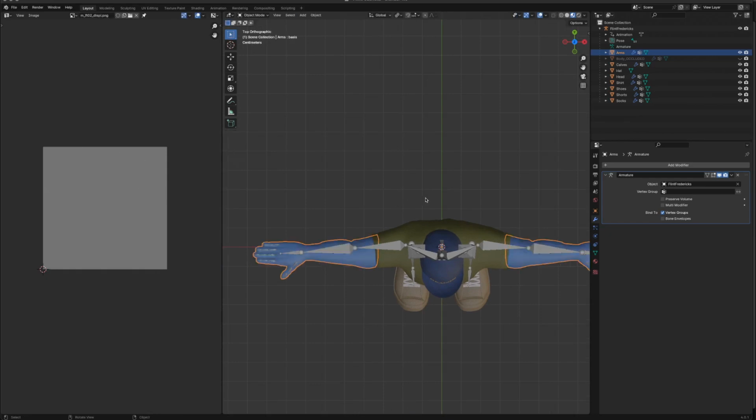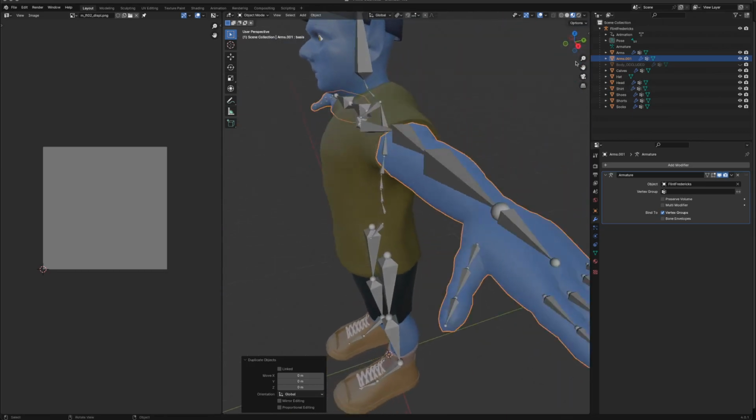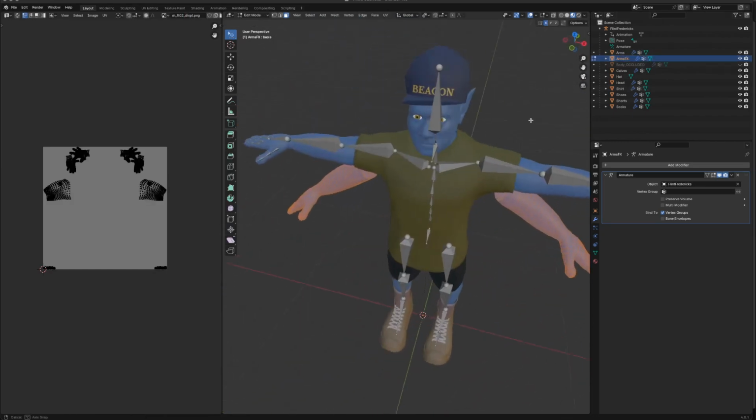First thing I'm going to do is just make an exact copy of them so that they're overlapping the original arms. Rename them to something helpful like arms effects. And then we'll go into their UVs.